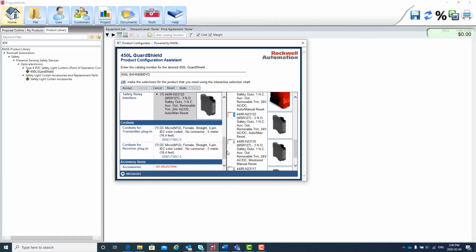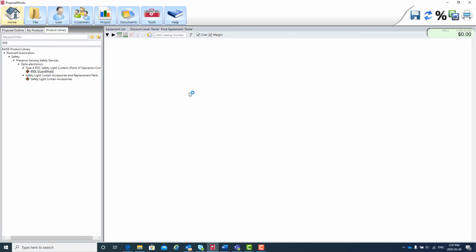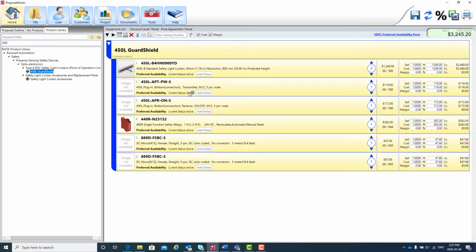On the cord set side, the configurator has already configured for you a 5-meter cable for both the transmitter and receiver. You simply click accept. Equipment list, a BOM will be created. That will then show you everything that is in the package for that particular light curtain.